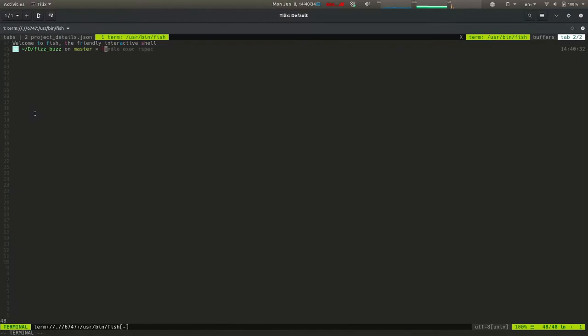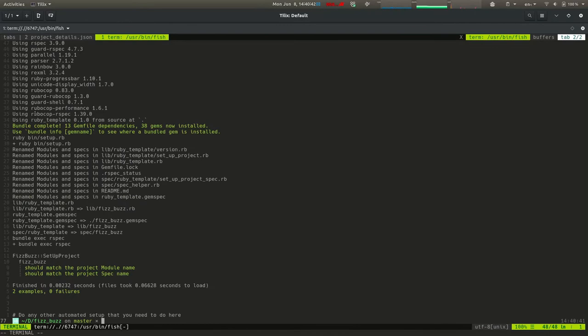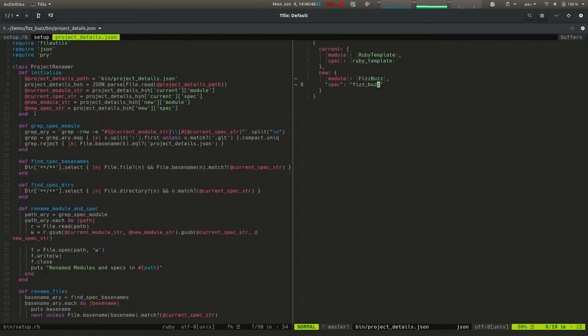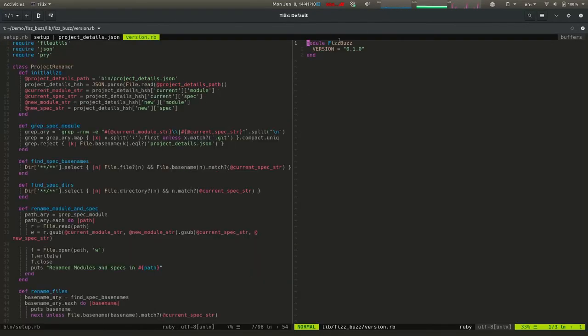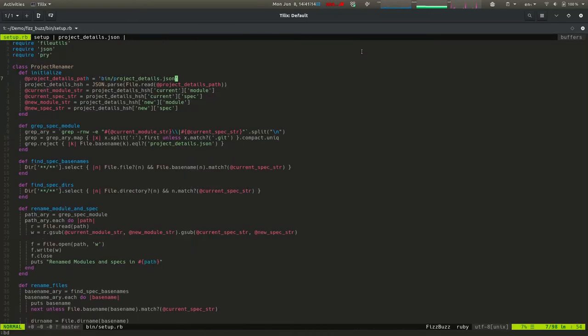Execute the shell script setup in the bin folder, which installs the gems and then runs setup.rb, which performs a project-wide string replacement of the current name, Ruby template, to FizzBuzz, and then runs the full RSpec test suite. Make sure all the specs pass before proceeding. If they do not, there is a good chance that something has been misnamed.